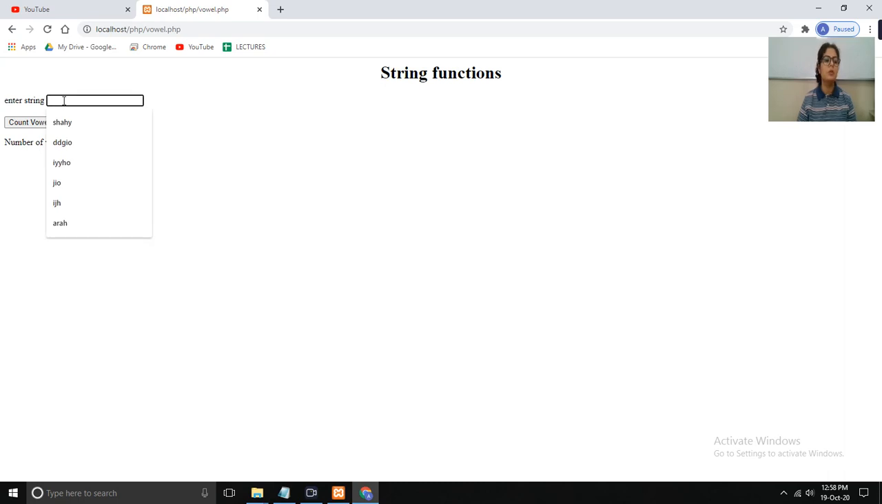Now let's suppose we want to check with another value. This is a name, Shahi. When we check, see how many vowels there are, only 1. When we click on count vowel, the number of vowels is 1. And for example, I write the word school. When I click on this button, the number of vowels is 2. So this is the output of this program.